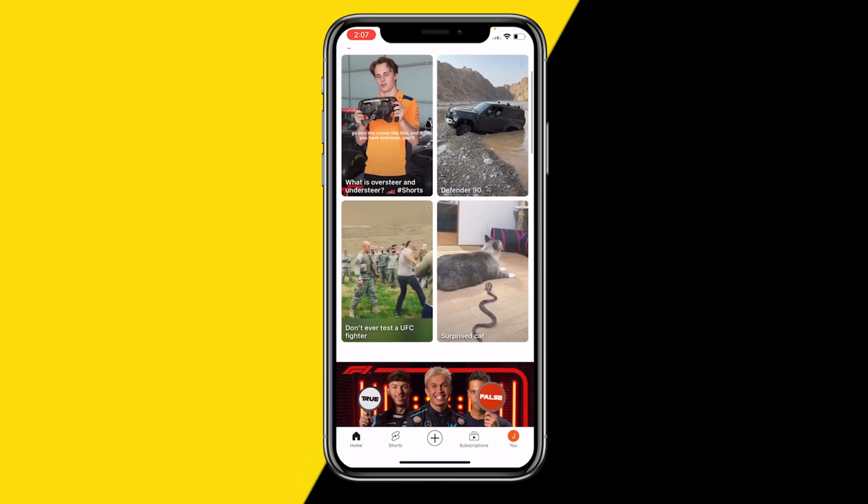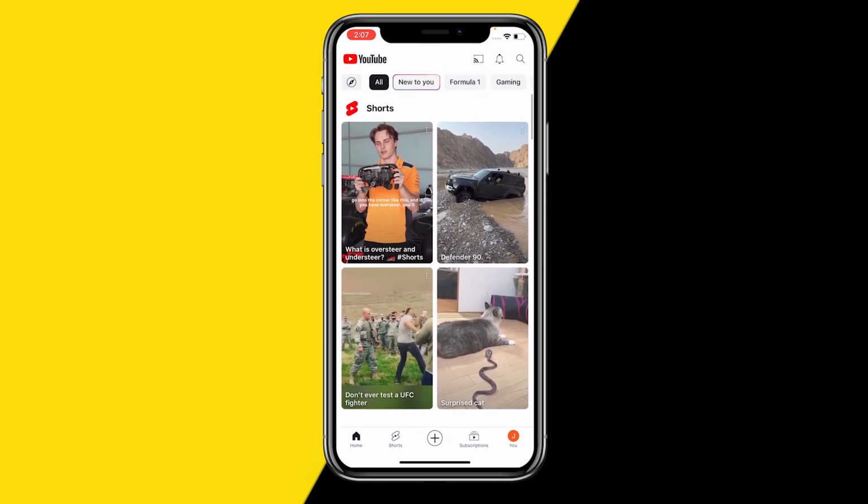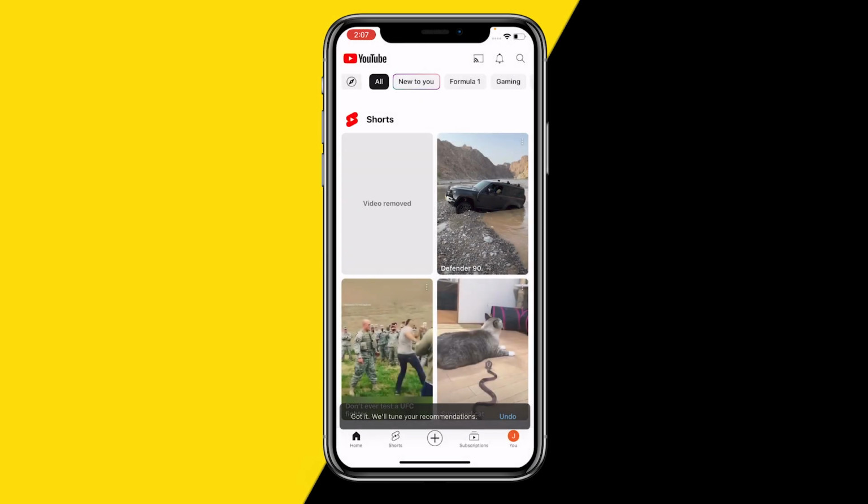What you want to do is go until you find, on your homepage, this Shorts feed right here. Then you're going to click on those small three dots in the top right corner of the short, just like this. And then you're going to click on not interested.